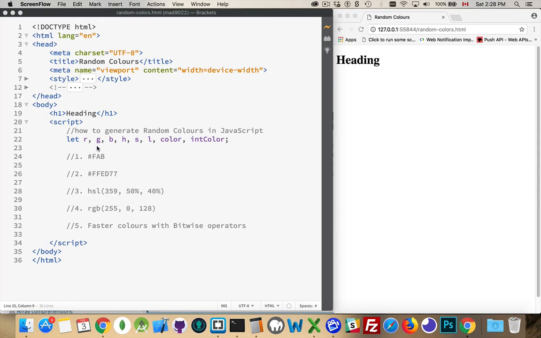We have 3-digit hexadecimal numbers. We've got 6-digit hexadecimal numbers. A hue, saturation, lightness, the HSL method, where you provide a hue as a value between 0 and 359, a percentage for the saturation and a percentage for the lightness. RGB is three numbers, one for red, one for green, one for blue, in the range of 0 to 255.